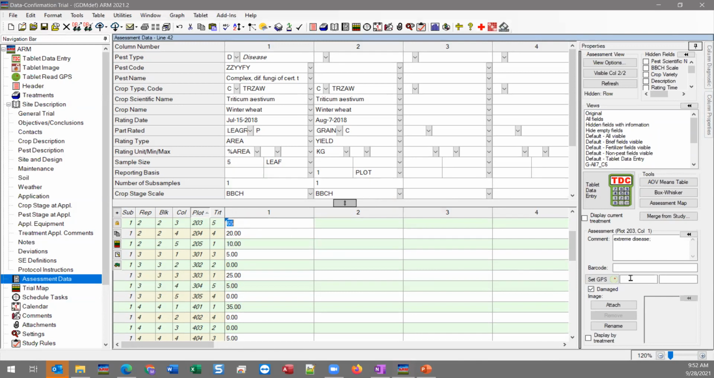So just once again, since it's a little small, over on your properties panel, there's the checkbox for damaged. And that will throw out the value when it comes to the analysis without making you eliminate the documentation that you may have for that.